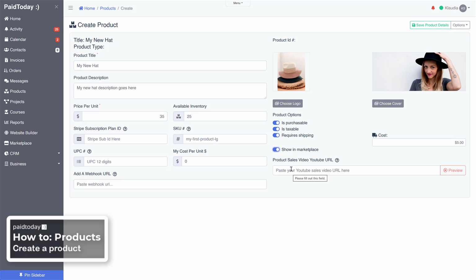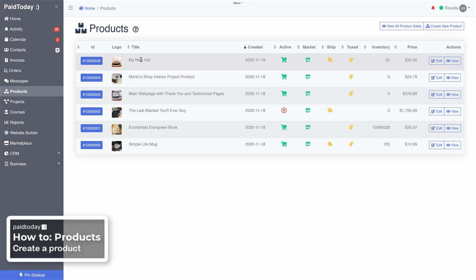If you have a YouTube sales video or a sales video for this product, you will paste it in here, copy the embed URL from YouTube and paste that there. We'll go ahead and do that right now. And now that we got that in there, we'll go ahead and click save. And we can see that our new hat product is created.